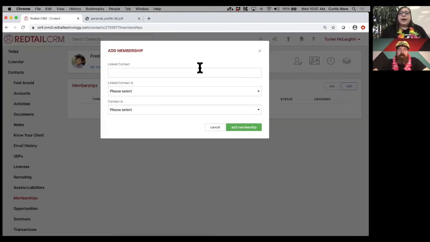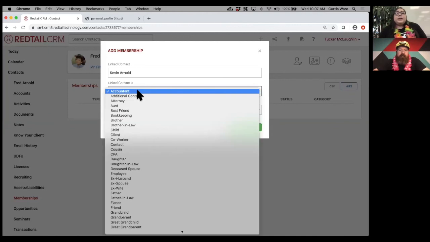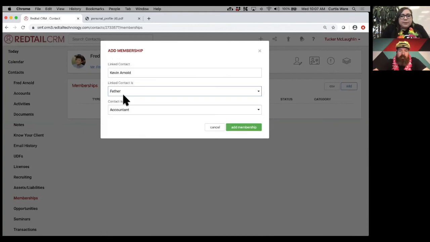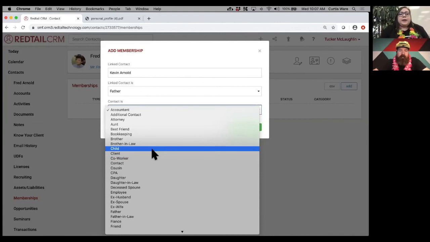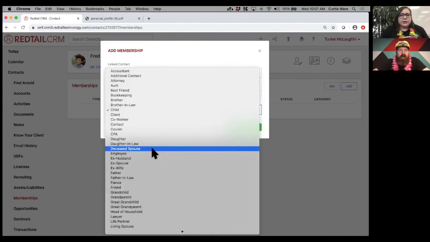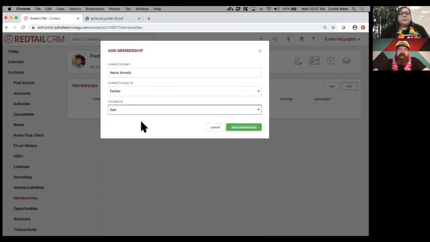So we can come on over to add, and then for our linked contact, we're going to start to search for Kevin. Like pretty much everything else in the system, we'll wait for it to load and click on the correct person. And then we're going to fill out who this is to Fred. So our linked contact is actually the father, because again, the linked contact is Kevin. I believe we have that perfect. And then our contact itself, that's the person we're currently on, is, I want to say, son, actually. So again, it all depends on how you want to label the relationship itself. Like I like to point out, like Catherine said, it could be neighbors, it could be exes.